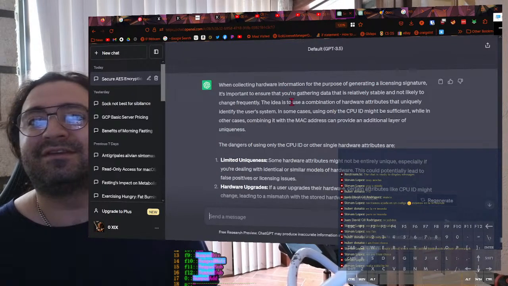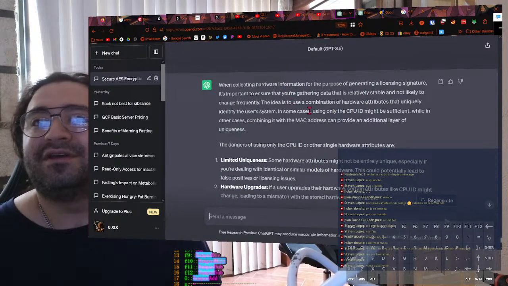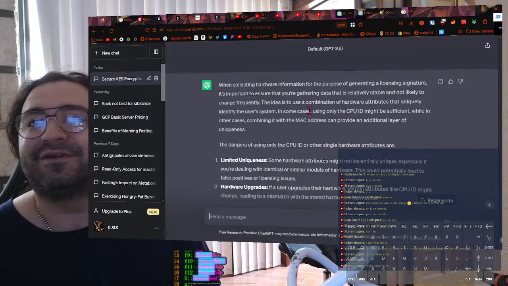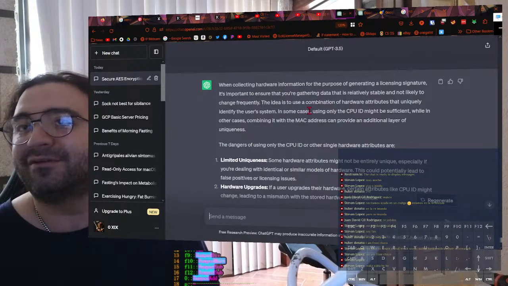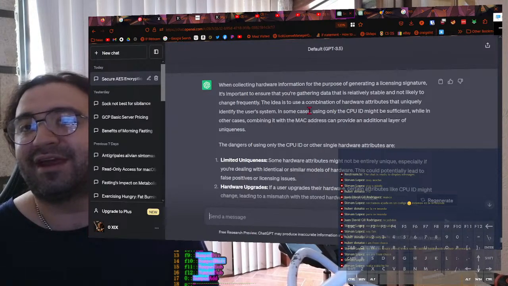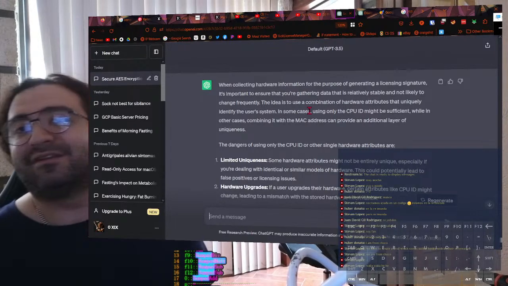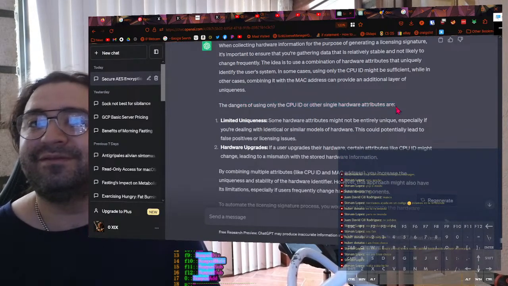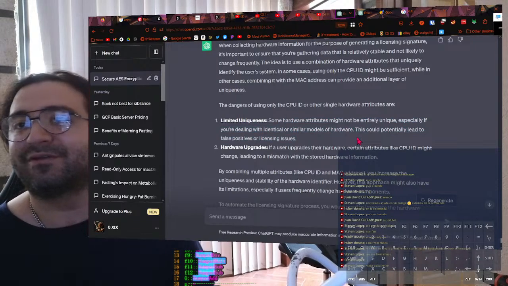The purpose of generating a license signature is important: ensure that you're gathering data that is stable and not likely to change frequently. The identifier is a combination of hardware attributes. In some cases, using only one might be sufficient, while in other cases, combining multiple elements can provide an additional layer of uniqueness. The following is CPU ID. Some hardware attributes might not be unique, especially if you're dealing with identical or similar models.